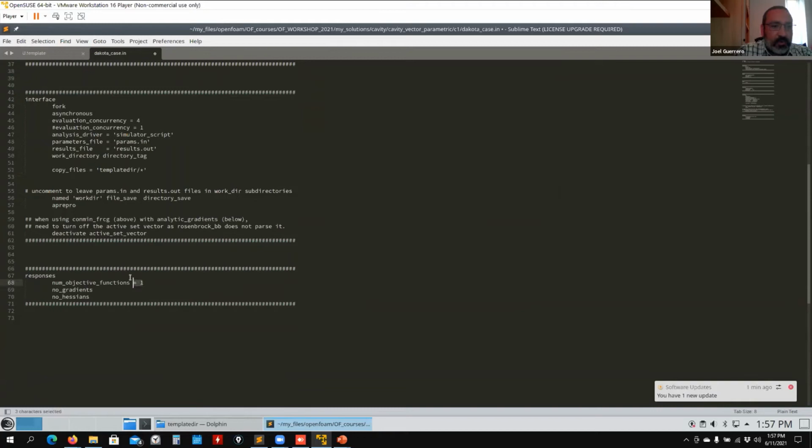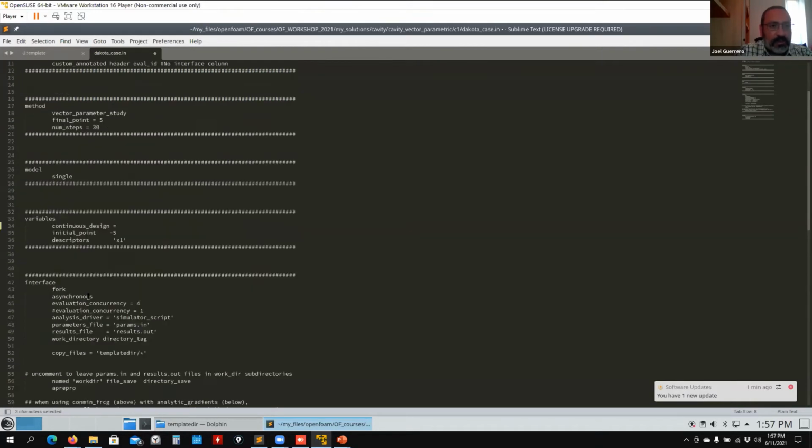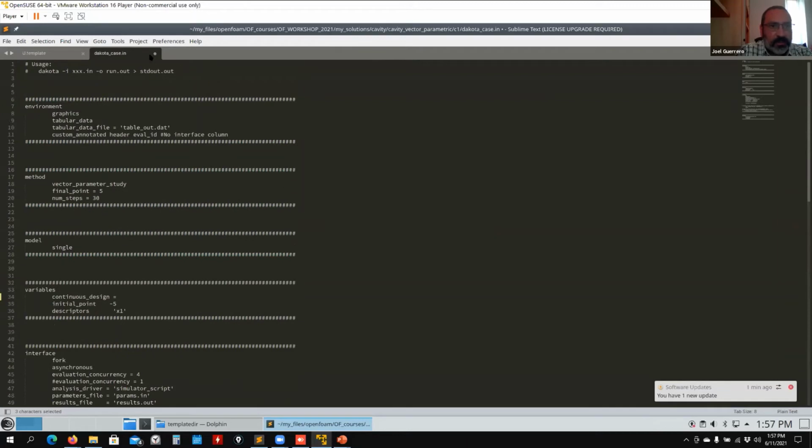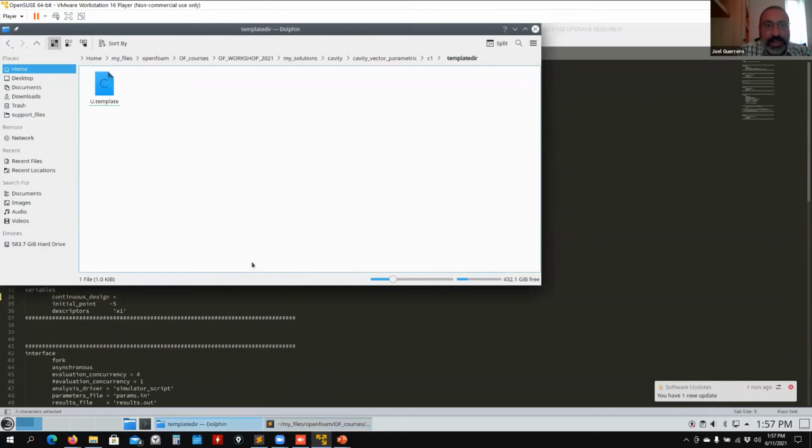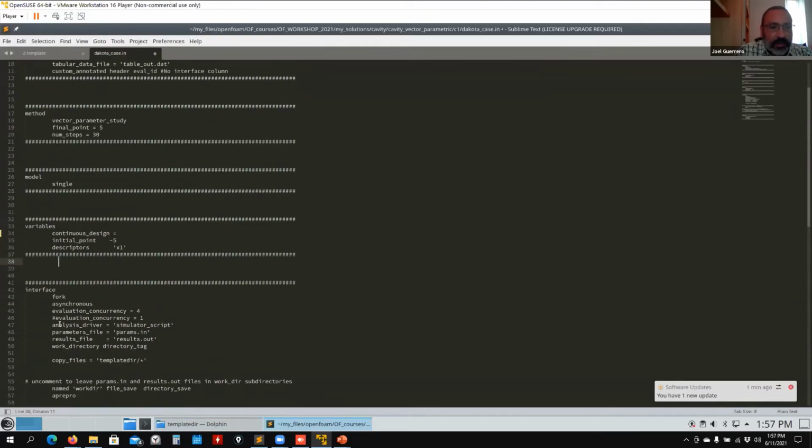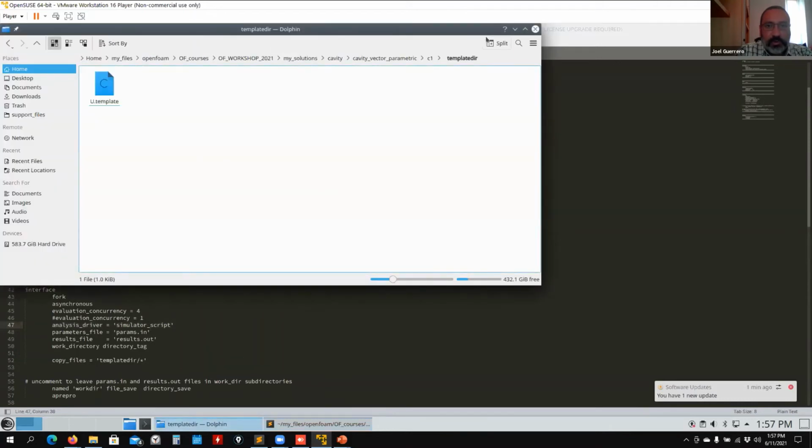I have just one objective function. I don't have gradients or Hessians, because this is a vector parameter study. And that's all. Then the next script, you look here that you have analysis driver. This is the program that you want to run. So this is a bash script where you put all your instructions.